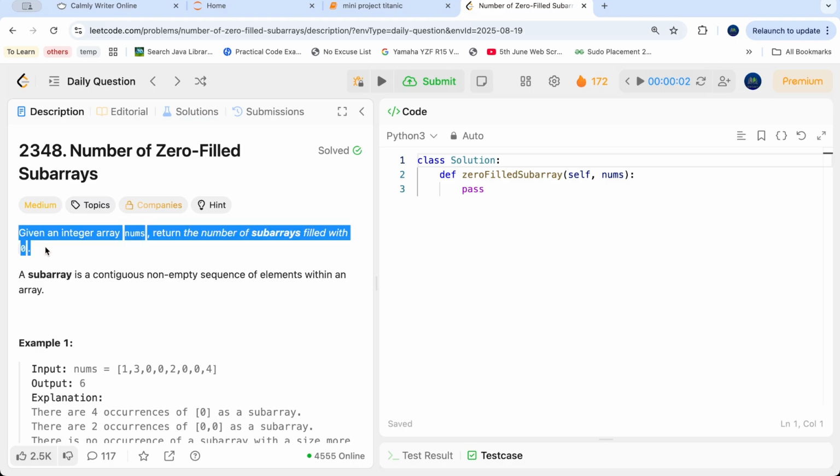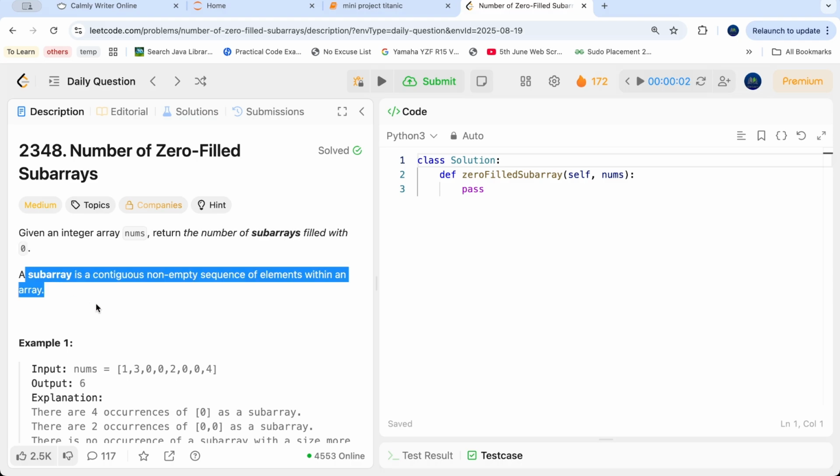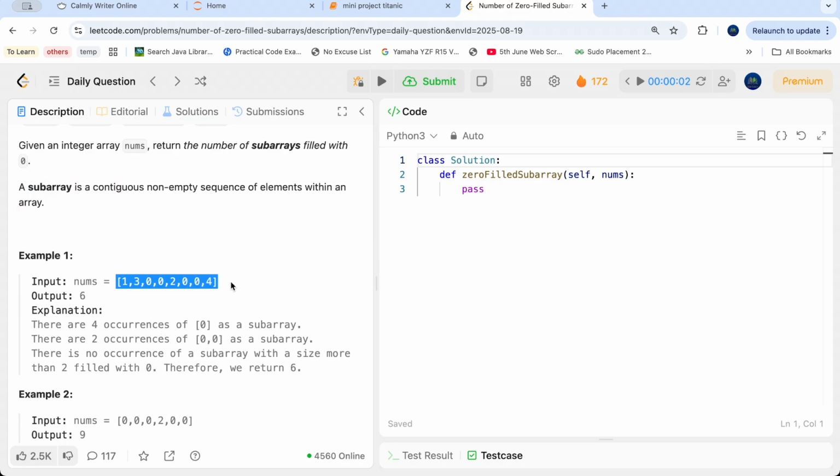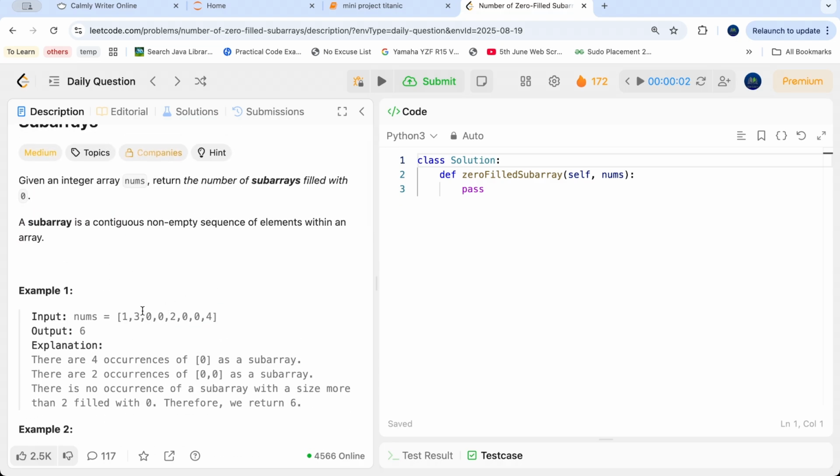So, given an integer array nums, we need to return the number of subarrays filled with 0. A subarray is a contiguous non-empty sequence of elements within an array. So, the problem is very simple. You are given an input array, and we need to find out how many subarrays do we have which are filled with 0. That is, the subarray should only have 0.